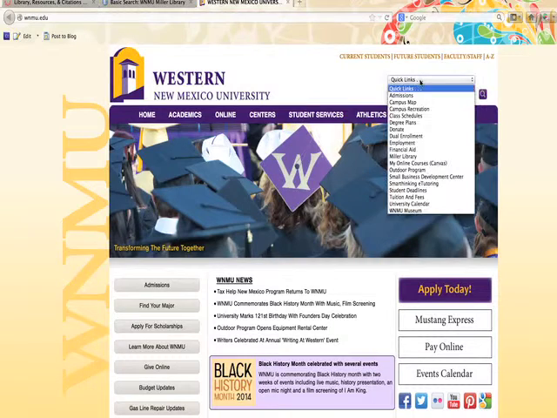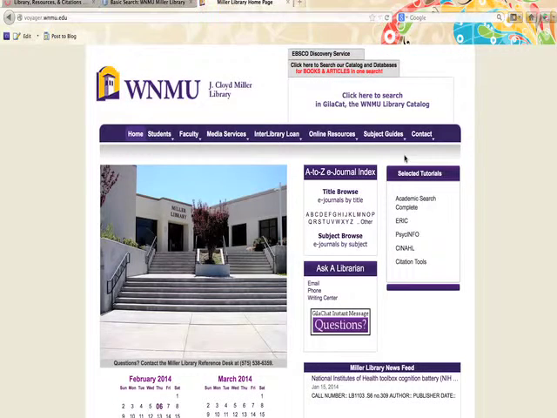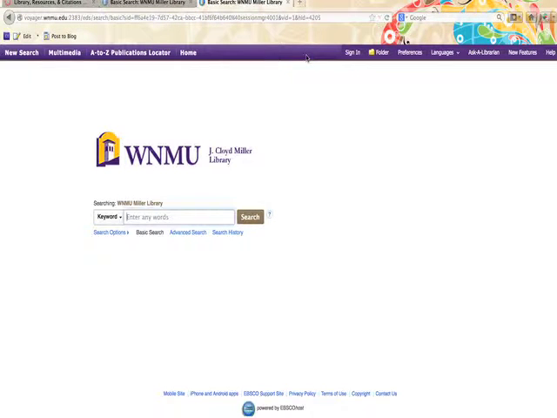To get to the Miller Library homepage, you can click on Quick Links from the Western New Mexico University website. And here is the library page. So you're going to come up here and click on EBSCO Discovery Service, and this will access the database. What you see here is the EBSCO database homepage.